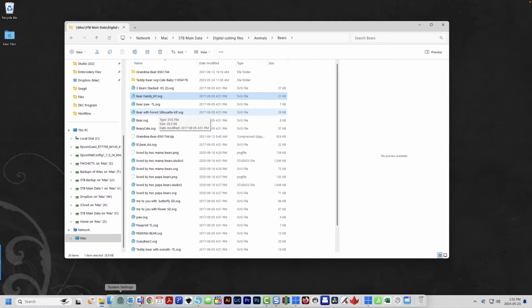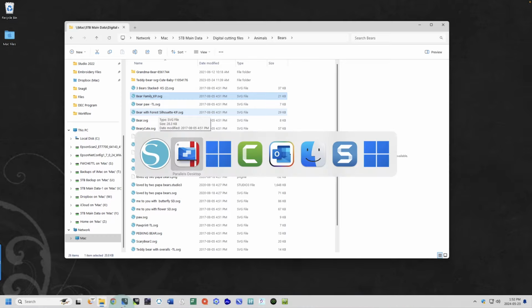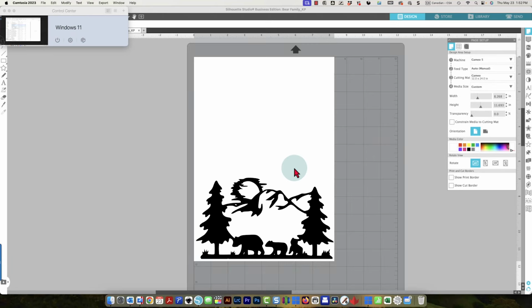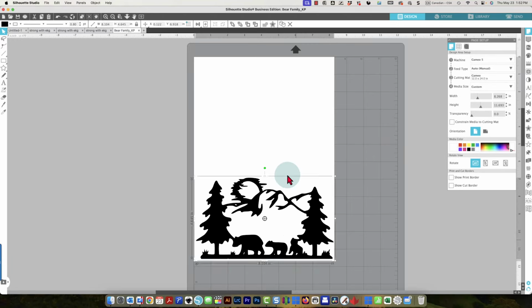Now when I switch to the Mac side and I go to Silhouette program, you can see that it has this file opened up. If you did have it installed on Windows, it would work the same way, but in Windows. So I hope this has been helpful to you.